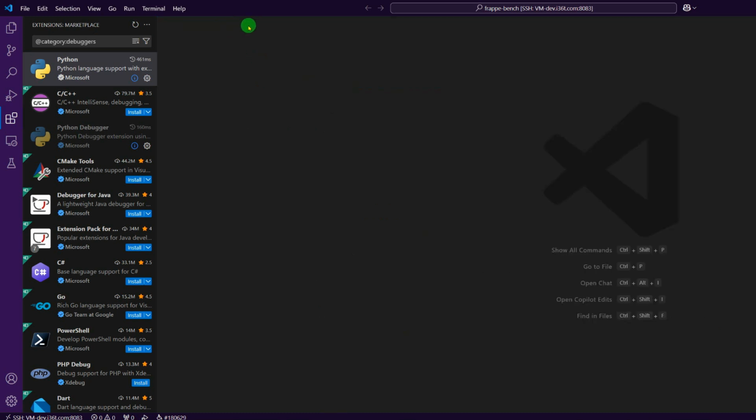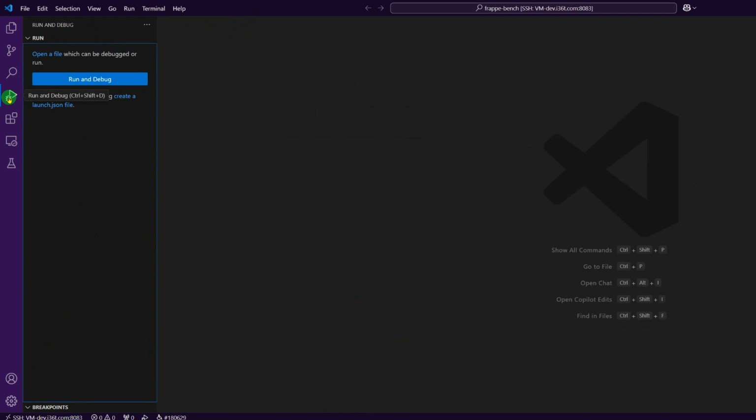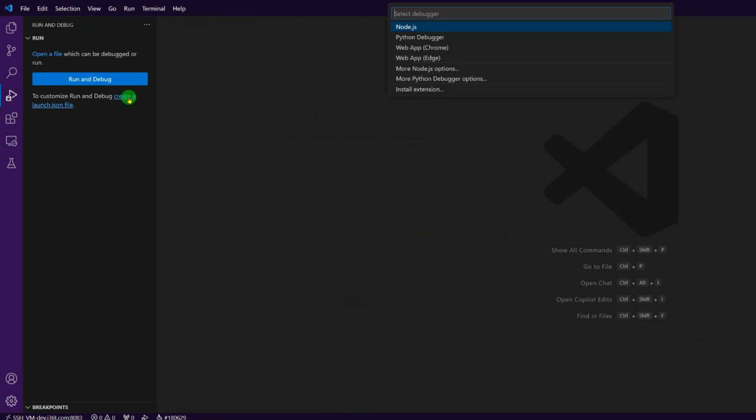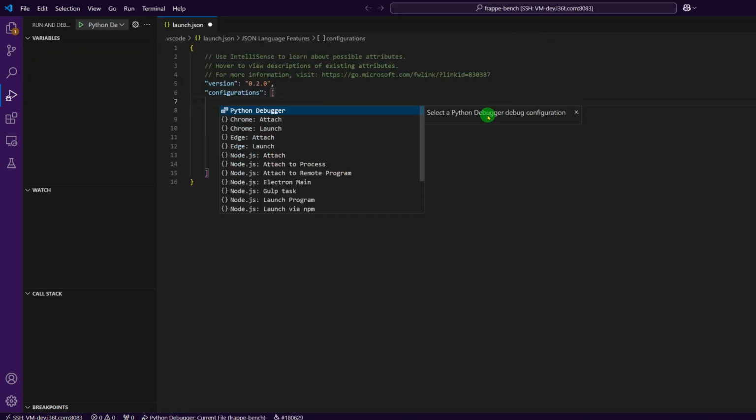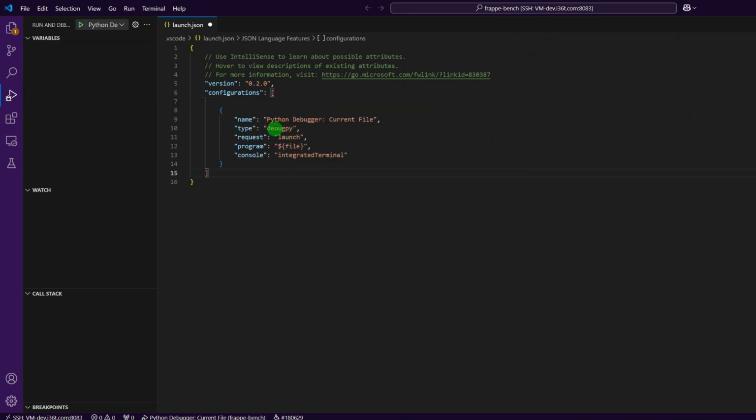It is essential to set the configuration in the launch.json file. To do this, click on Create a launch.json file. Select the Python debugger and then choose the file option. This configuration code needs to be updated. You can copy the code from the description and paste it here, as demonstrated in the video.